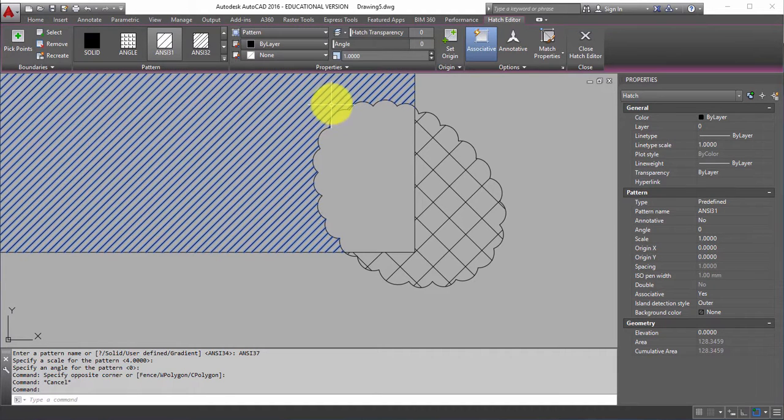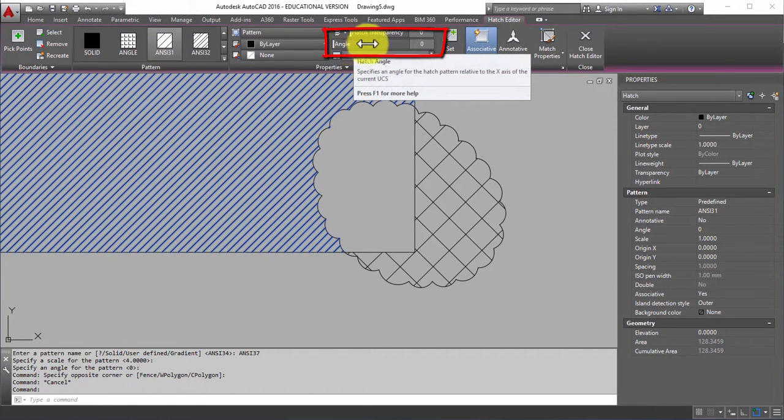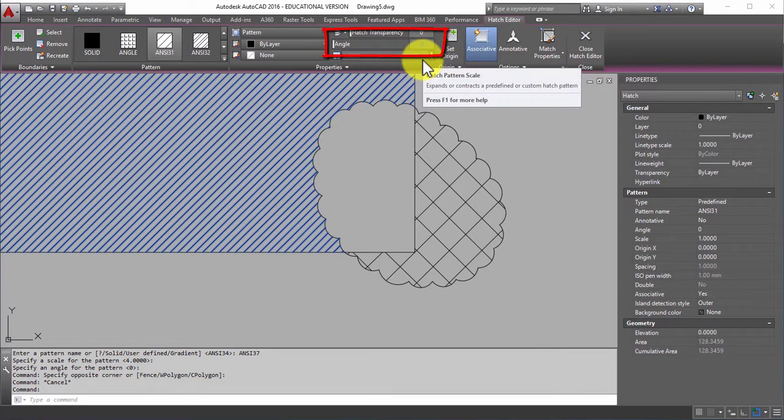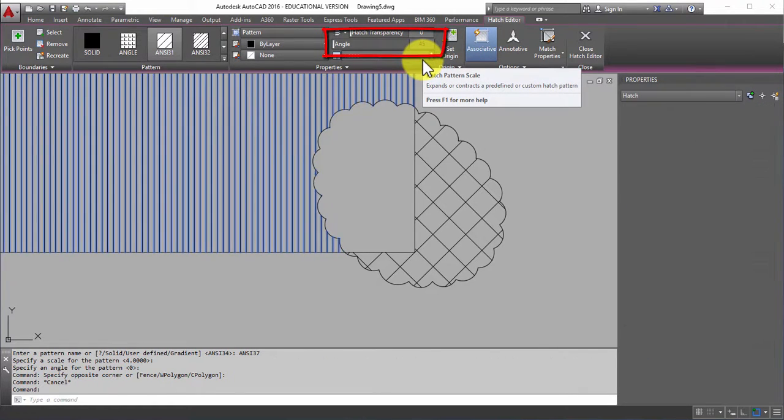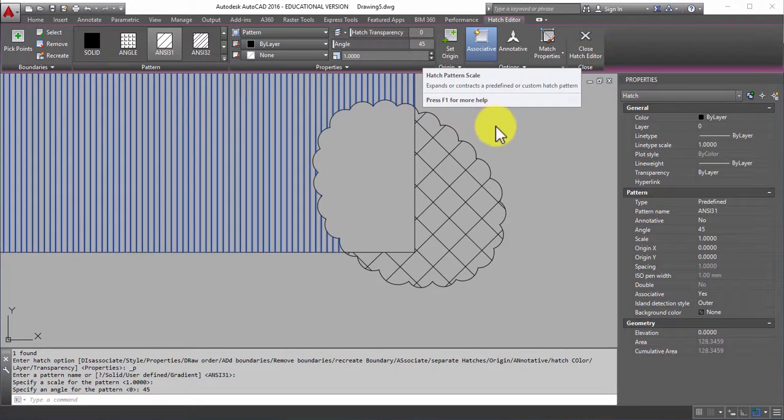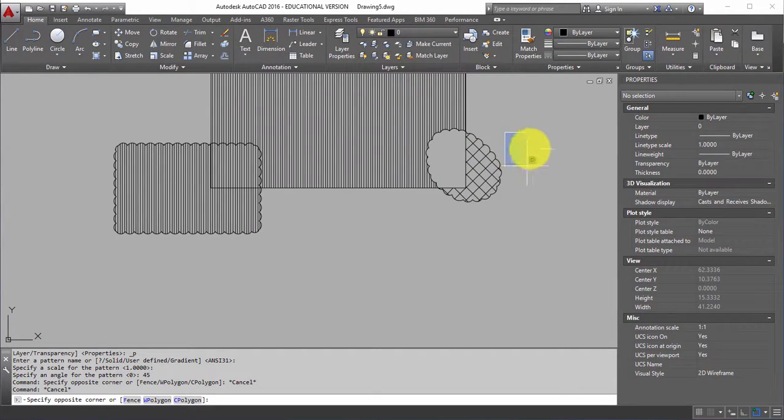Up here at the top, I'm given the option of what angle I'd like this to be at. So I have a hatch pattern selected, and I can change the angle. If we change it to 45, those lines will realign themselves vertically. Again, I need to hit escape to release.